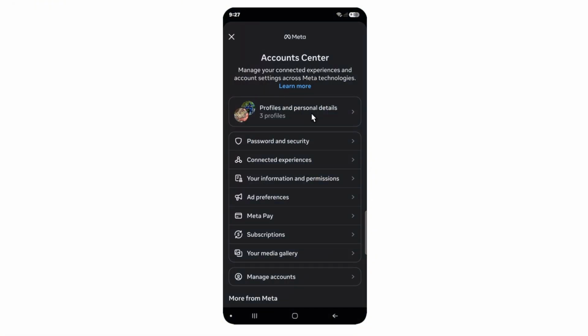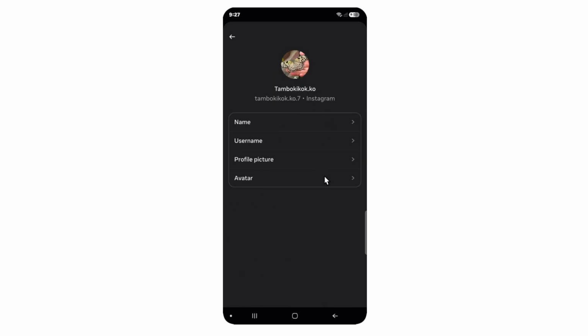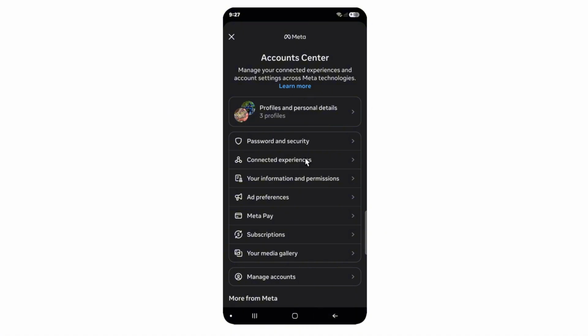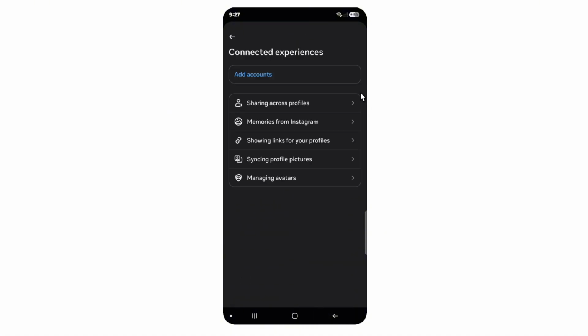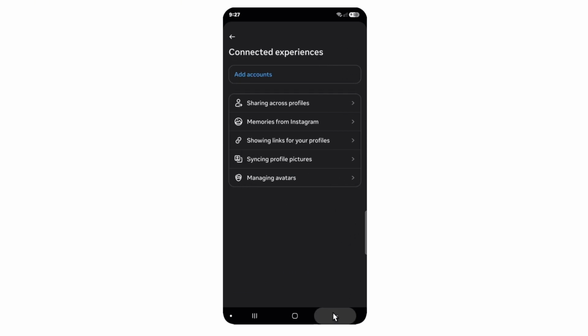And when you go ahead and tap on your profiles right here, tap on one, you'll be able to delete it from here, all right? As well as when you go ahead over to Connected Experience, you'll be able to see sharing across profiles, but you won't see a delete button. So how do we delete it?